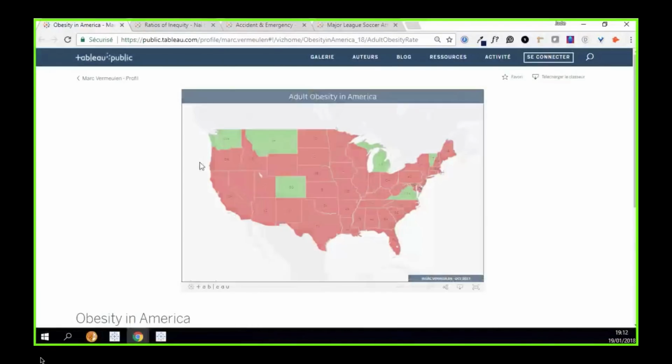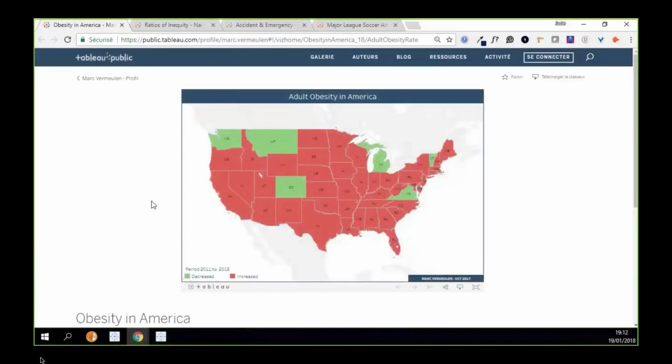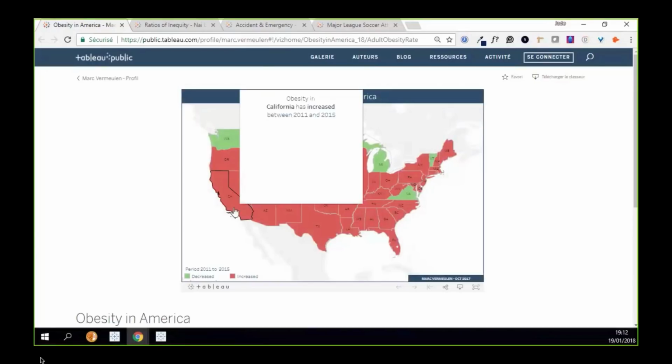All right. So this is showing adult obesity in America, and it's a simple map. Well, not very colorblind friendly, but it's green and red. Then if you hover over a specific state, you will see how the obesity rate evolved between 2011 and 2015. So a simple use case, but efficient.